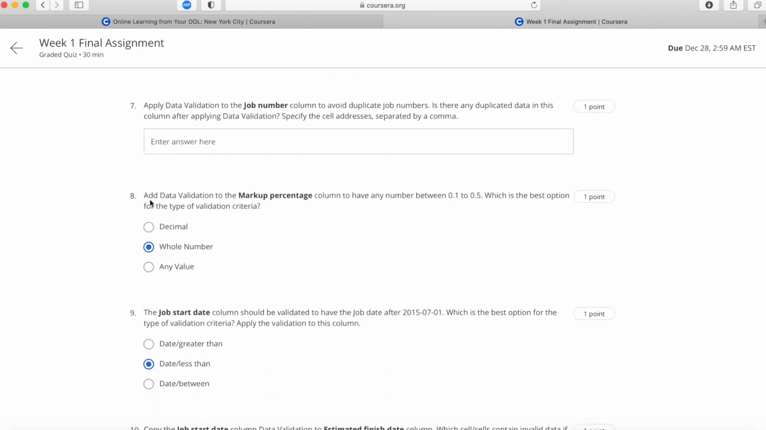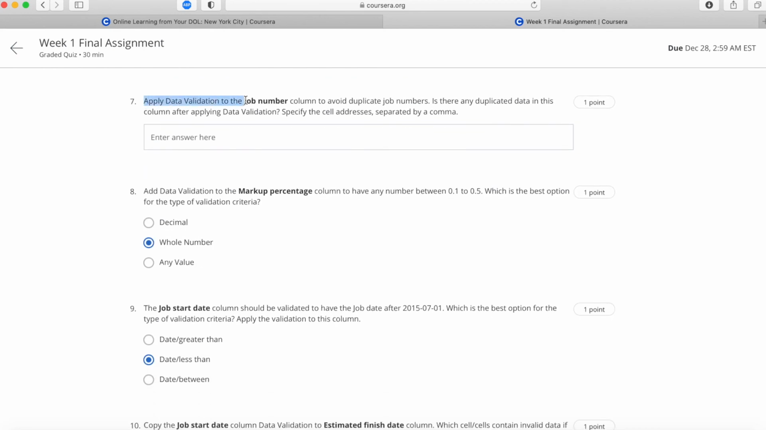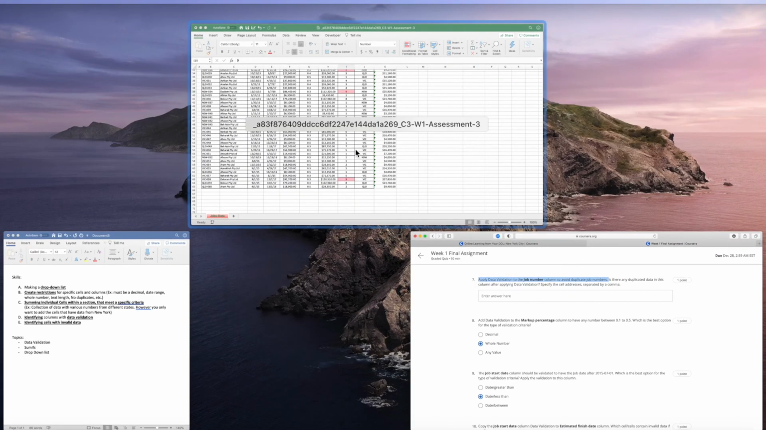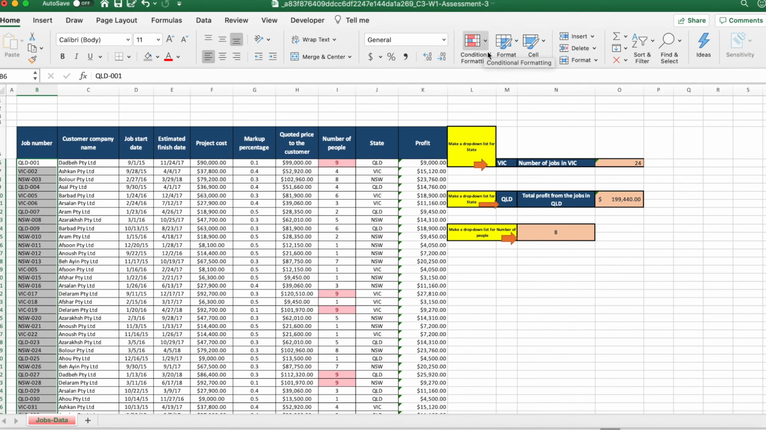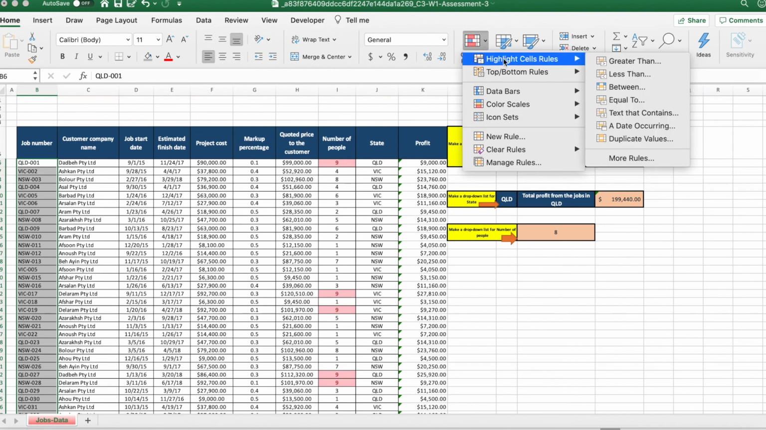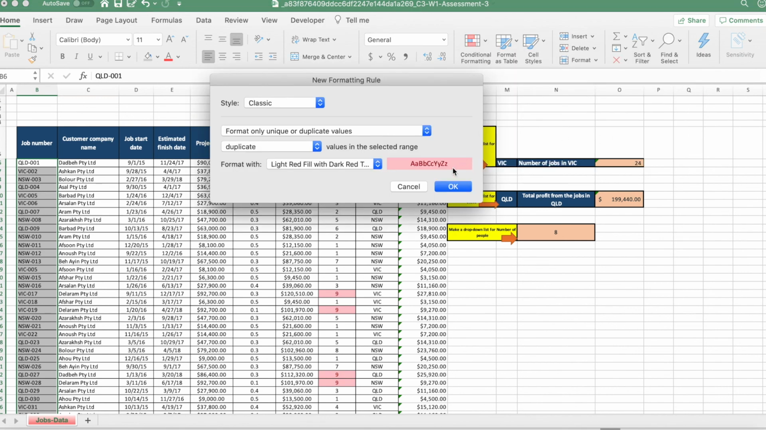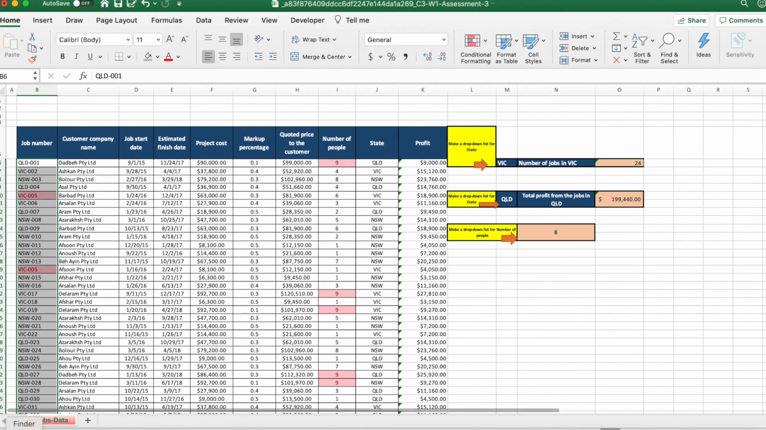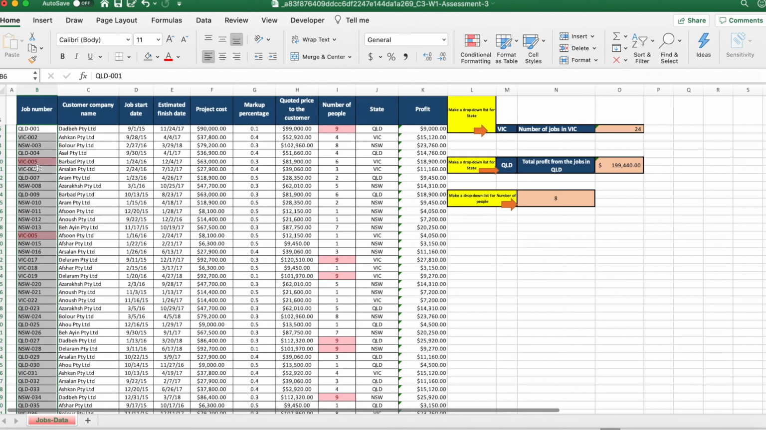Number 7, apply data validation to the job number column to avoid duplicate numbers. Okay, job number column. So because these are all individuals, once again, we can go to conditional format to show us where the duplicates are. So highlight cell rules when there are duplicate values. So basically, show me when there's a duplicate value in this group. Okay, so there's VIC 005, VIC 005. Obviously, that's impossible, and we do not want the same job number.